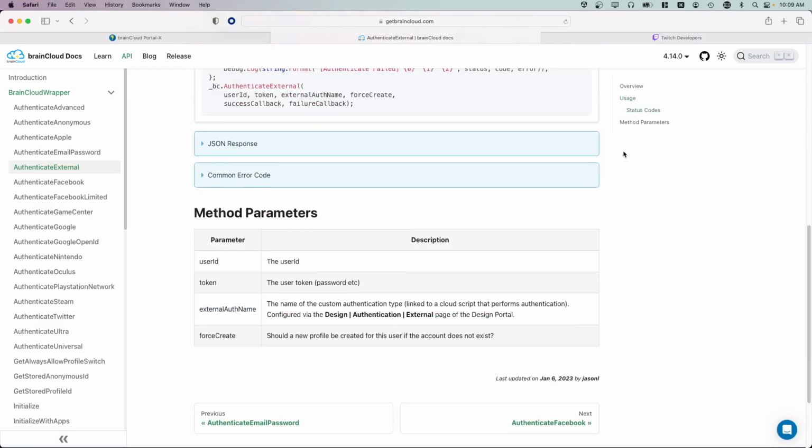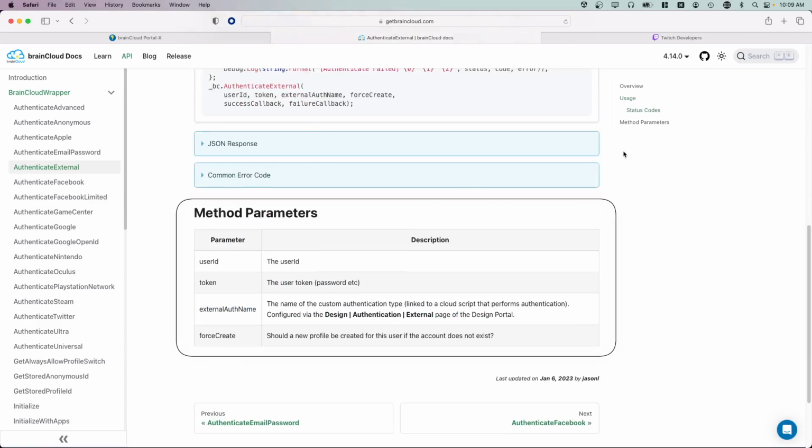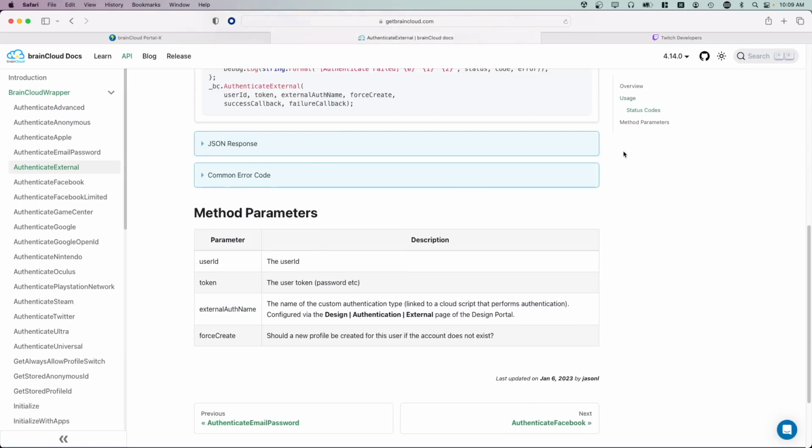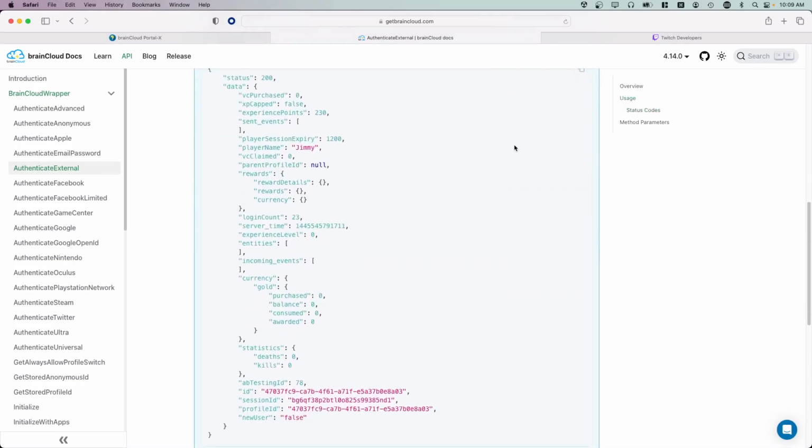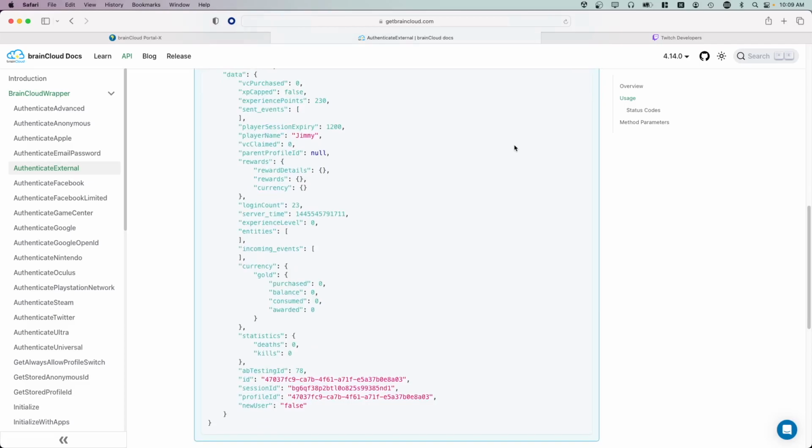When making the authenticate external request in your game or app, we need to supply the following parameters: the user's credentials for the external platform, along with the name of the cloud code script. The cloud code script will then take in these credentials and make the necessary validation requests to the external platform that we are authenticating with to confirm that the supplied credentials are in fact valid for this platform. You can see that the response for an authenticate external request is identical to that of the other types of authentication we've covered earlier.